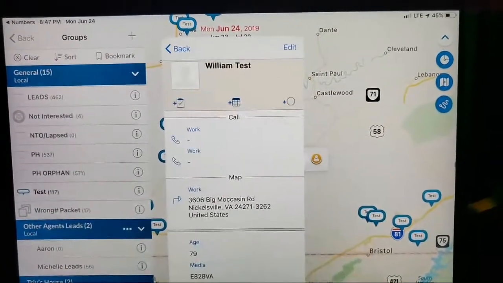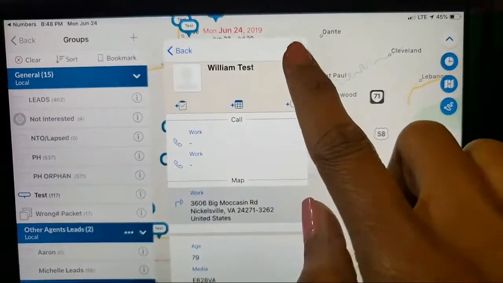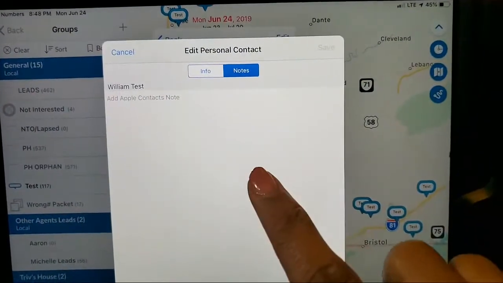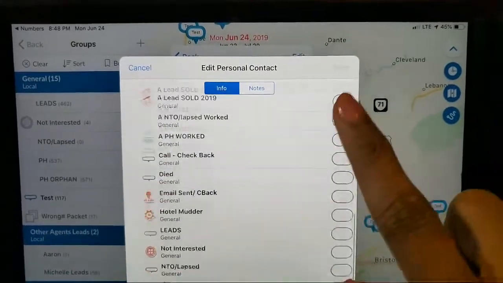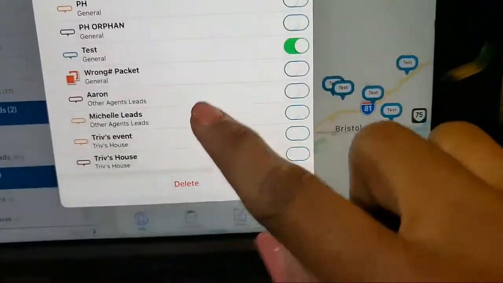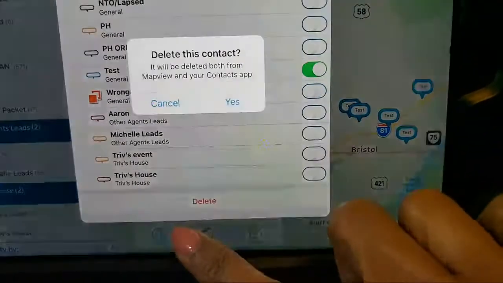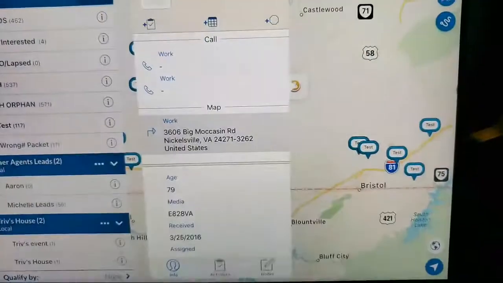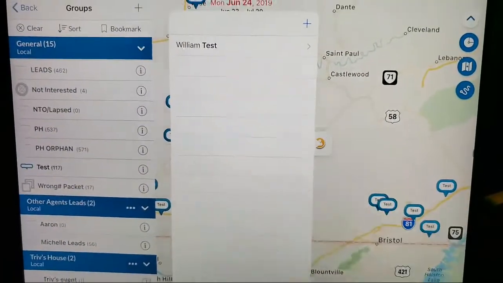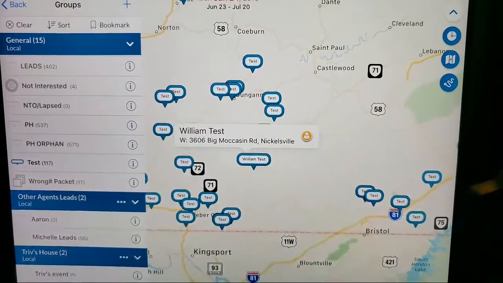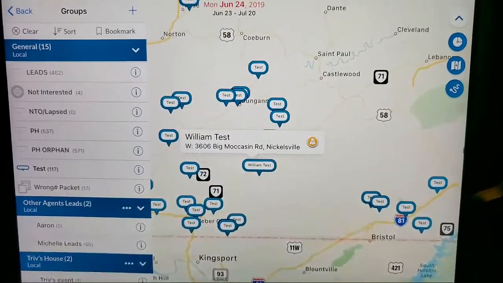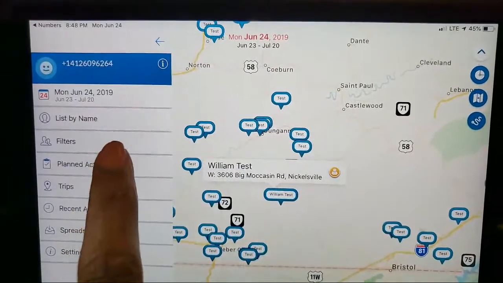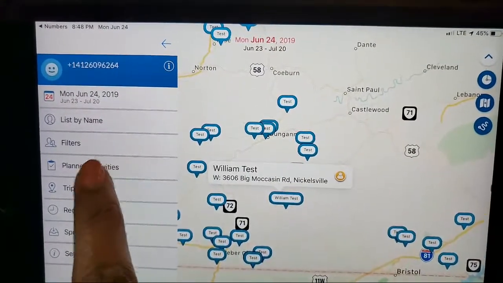Easy thing is you can just press on that, click on edit, go to info, scroll all the way down, and delete it. Unfortunately, you cannot delete all of them at the same time. You have to go one by one. Okay? So that is our list by names, our filters.